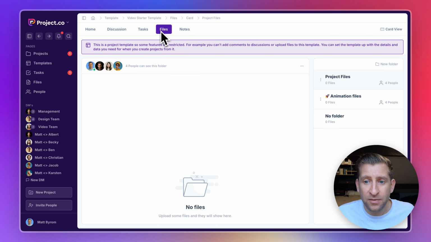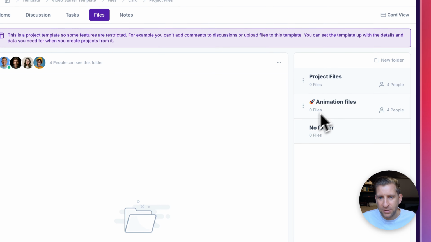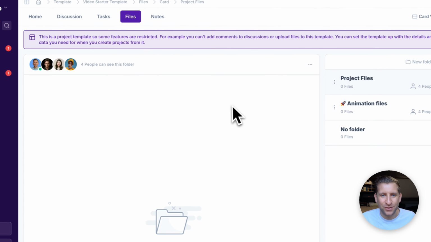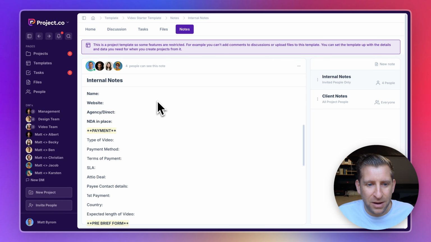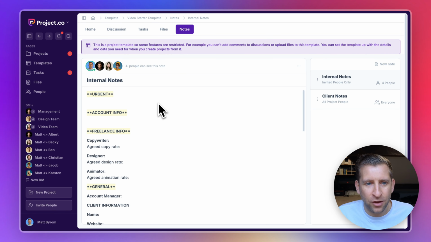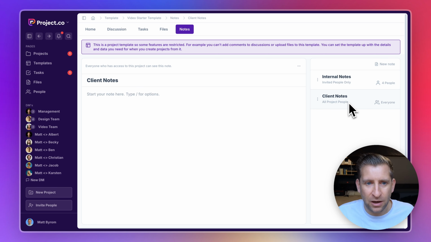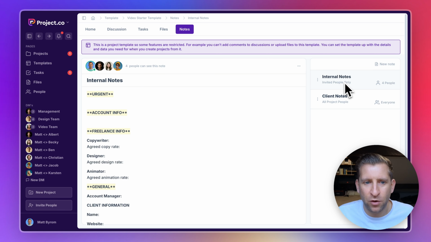Go into files and you can see I've set up the right folders here too, and added the right people so that the right people can see these folders. Similarly, in notes, we've added notes too. So we've got all this information to help us get started on our new project. This is just stuff that we have on every project, and it just saves us adding it every single time we create a project. In client notes there, we've got visible to everybody. We don't have any information in there, but of course we've got internal notes that are only visible to our internal team.